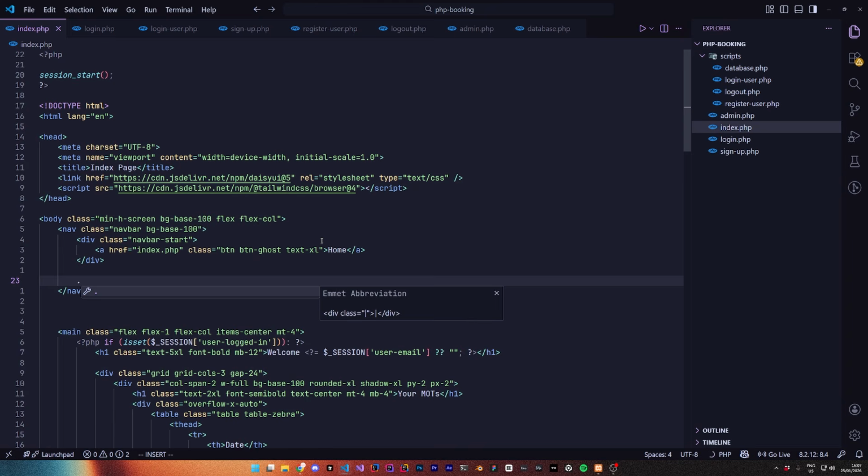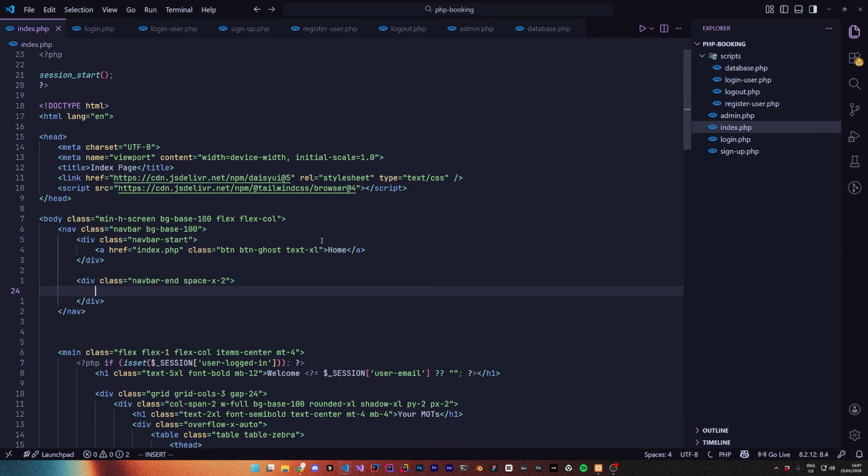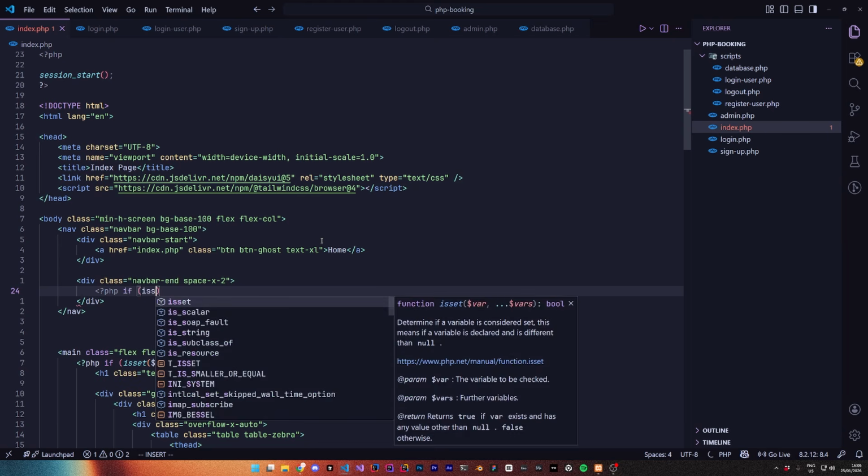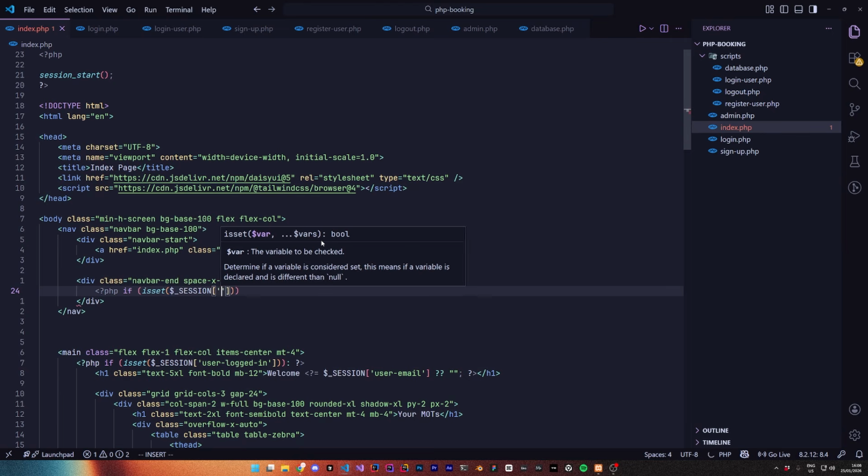Then we have another div. This one will be navbar end, which will be on the right-hand side of the navbar now. And we'll also have a space space x2. And inside of here, we'll have all of our different functions, such as login, sign up, log out, or even the admin panel if you're an admin. So this will take a couple PHP conditionals. So PHP will check if is set from our session user logged in. We're checking if they are logged in.